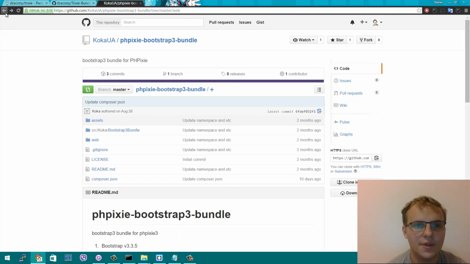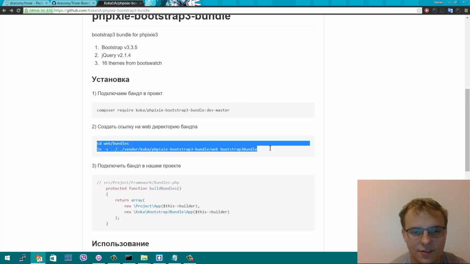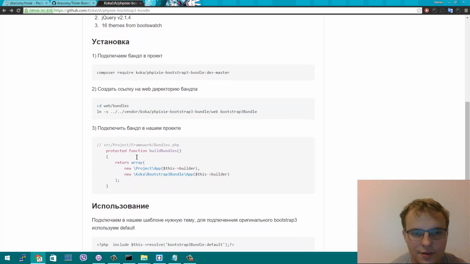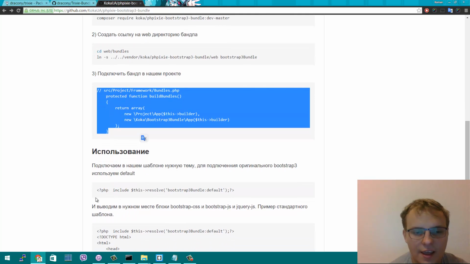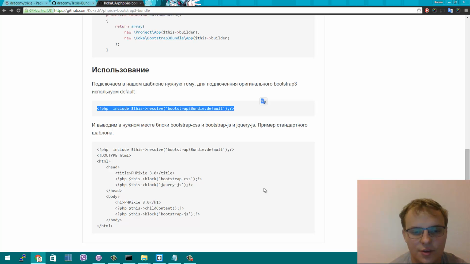So basically, is there a manual? The manual is in Russian, but the idea is the same. You use composer require to install the bundle, then you go to bundles and create a symlink. This is like instructions for Linux. Then you add it to your bundles, to your framework bundles file, and then just by including the template that you would like, you get your basic Bootstrap layout. And that's basically it.